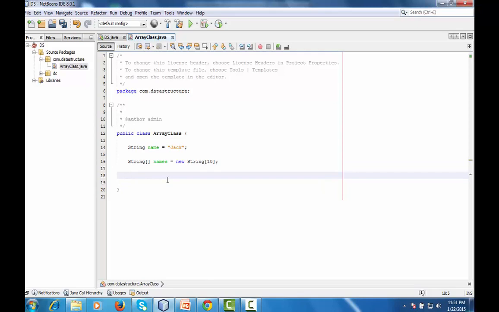To do that, let me define a method. I'm assuming that you know all the fundamentals of Java programming, if you are coding in Java: what public is, what return types are, and what the signatures of methods can be. So I hope you know all this. So let me define a method here. Public void, and I'll call it array method.